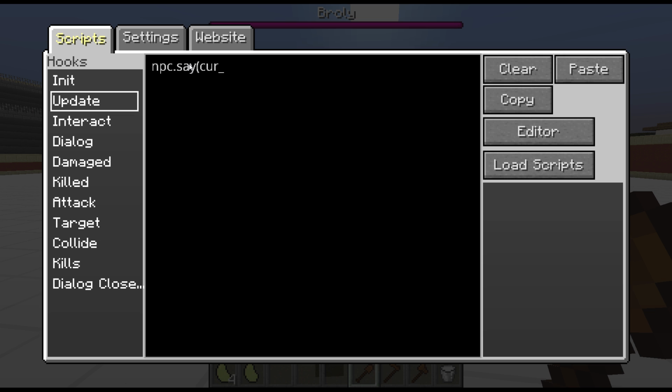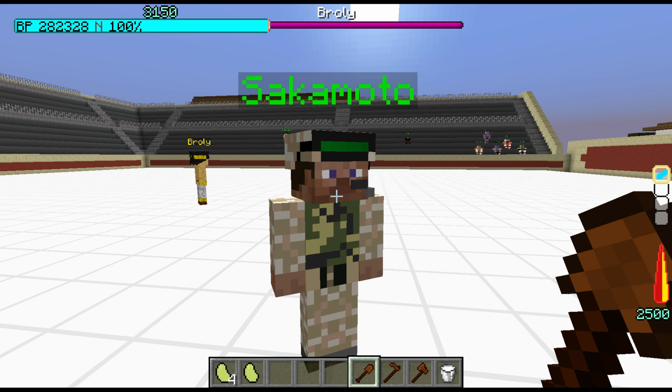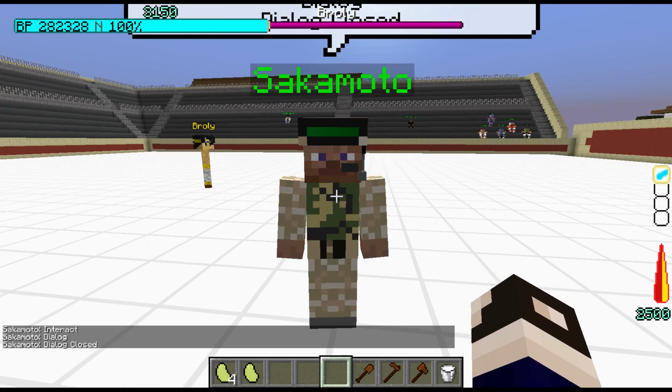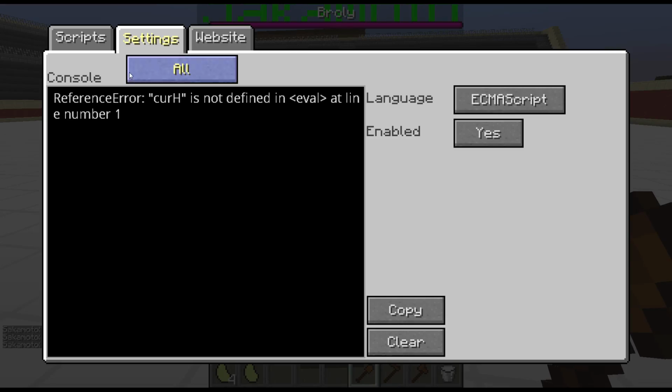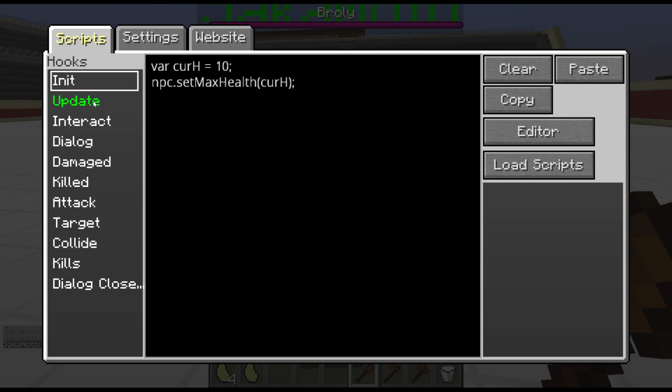npc.say cur h. If I try to do this, it's not saying anything. I mean, it's got to interact and all that, but look, cur h is not defined. The problem is the way this is currently set up. This is just 1.7, I believe, and I believe in 1.10 it changes. But because a lot of Dragon Ball Z stuff is in 1.7, I'm going over how it was set up. The problem is, all the variables you create are local to the instance that they were created, and they will always reinstantiate themselves.